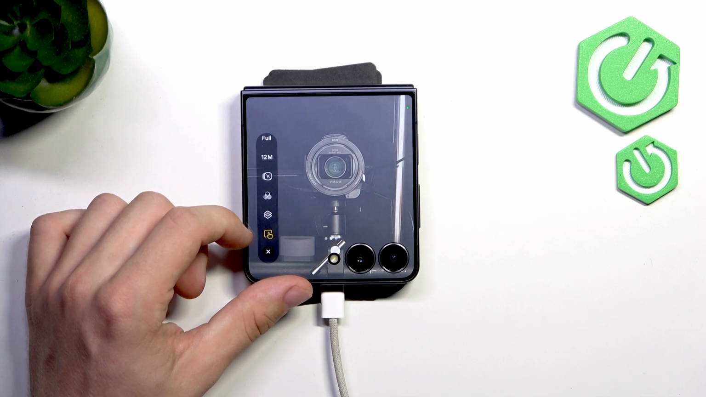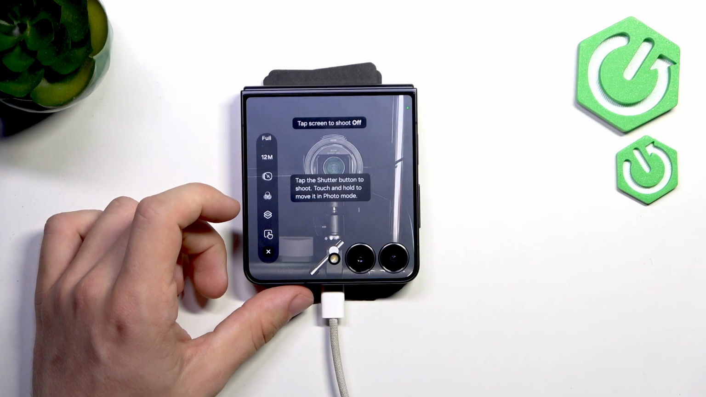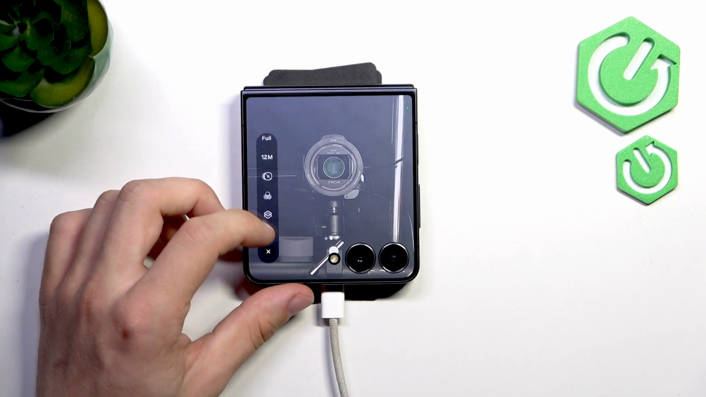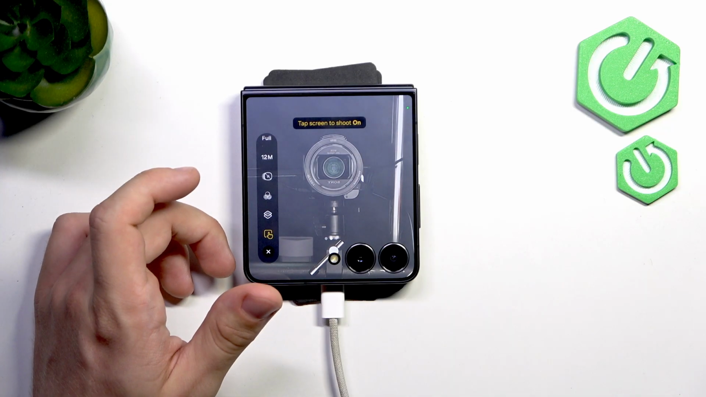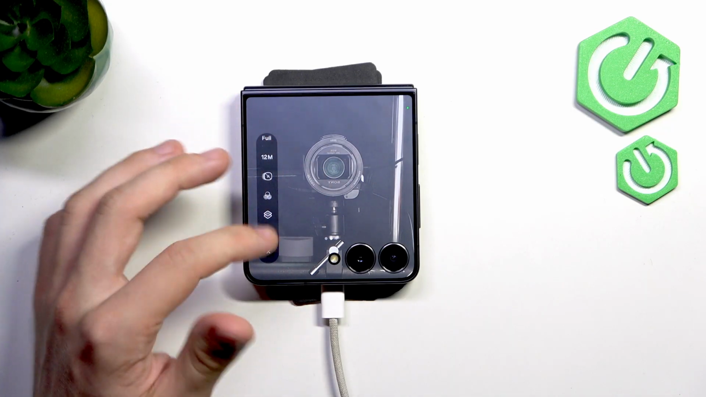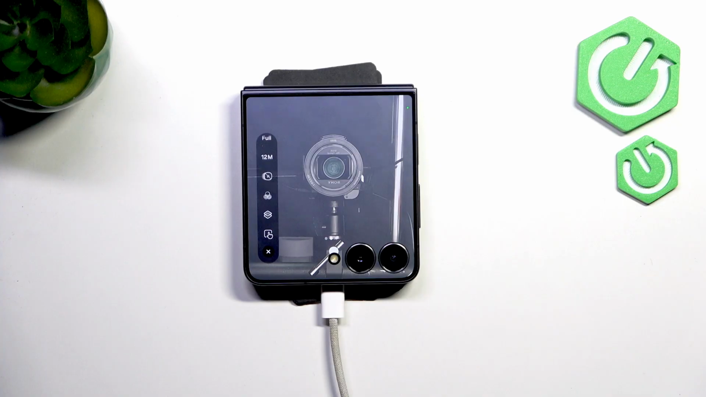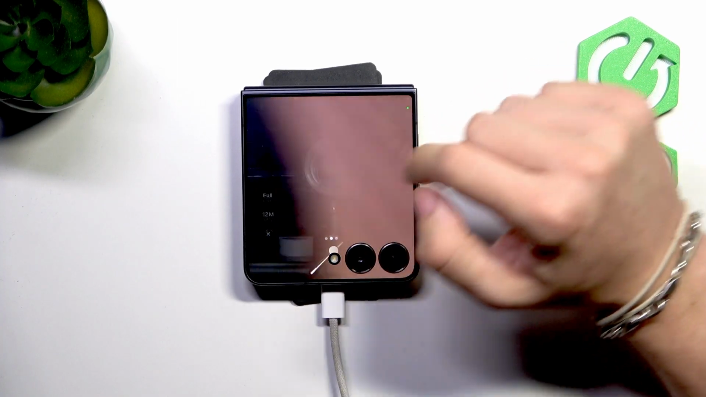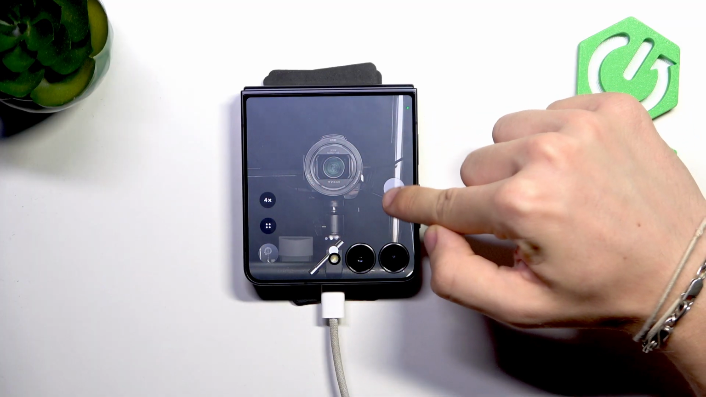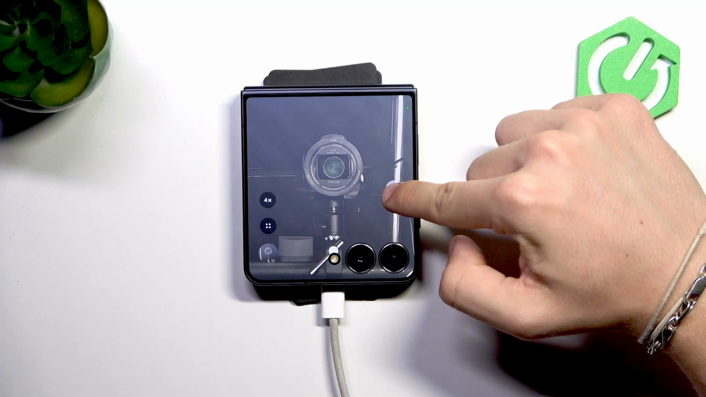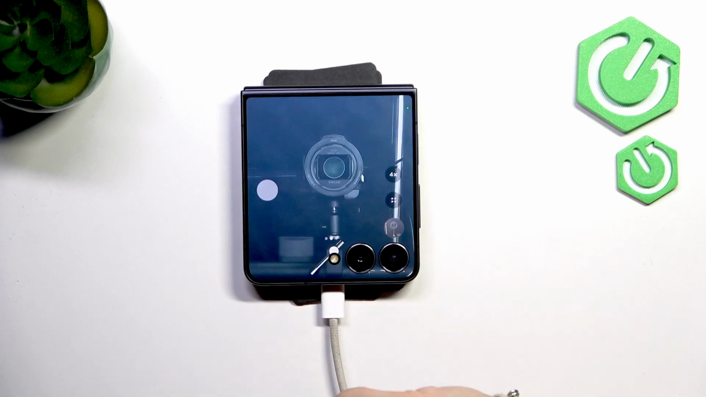Like for example, you can disable the screen. If you disable it, then you aren't able to click on the screen now. Now you need to click on the shutter icon. If you want to, you can press and hold on it, then move it to the other side of the screen.